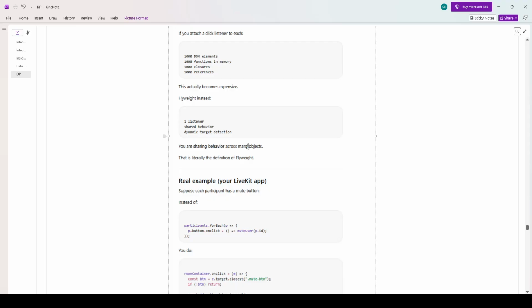Flyweight instead: one listener, shared behavior, dynamic target detection. So we have one listener on the UL, with shared behavior and dynamic target detection. So you're sharing behavior across many objects. That is literally the definition of flyweight. So, a real example: your LiveKit app.